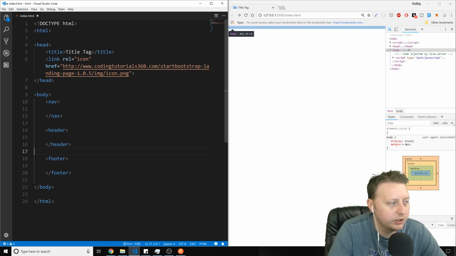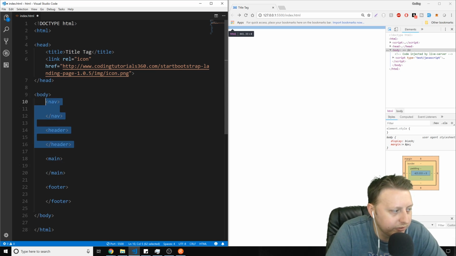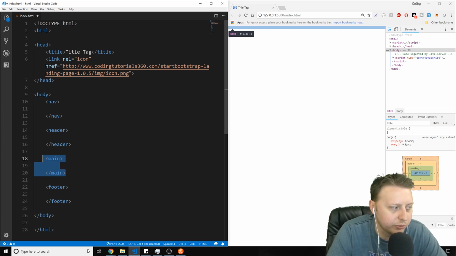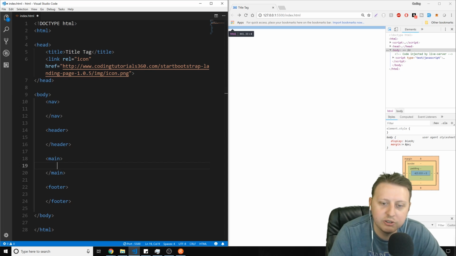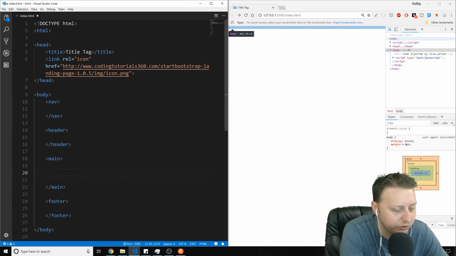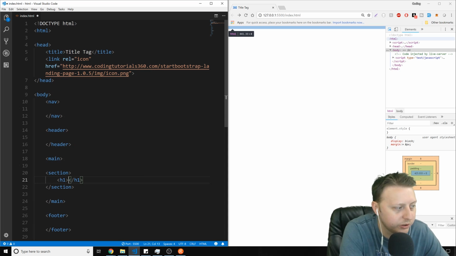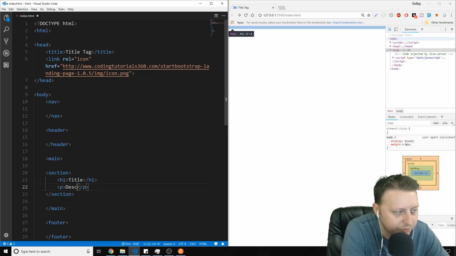Then there's the main part of the application, right? The header and the footer and probably the nav, those things are probably never going to change. But within main, we're going to have the bulk of our content render. All this stuff is going to be within the body, but main is going to be the stuff that's going to be changing from page to page. There's a couple others as well. Within your main, you might have a section, which could have an H1 as your title, and then a paragraph, which would be like a description or something like that.